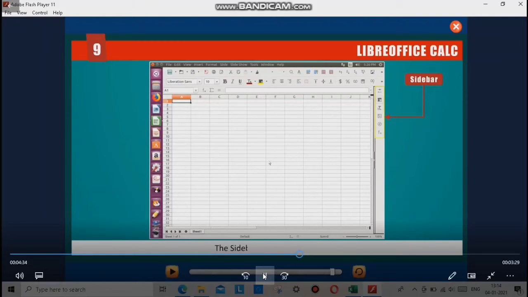Now let's go to the sidebar. The sidebar has 6 sections. To expand a section you want to use, just click on its icon. Only one section at a time can be opened.